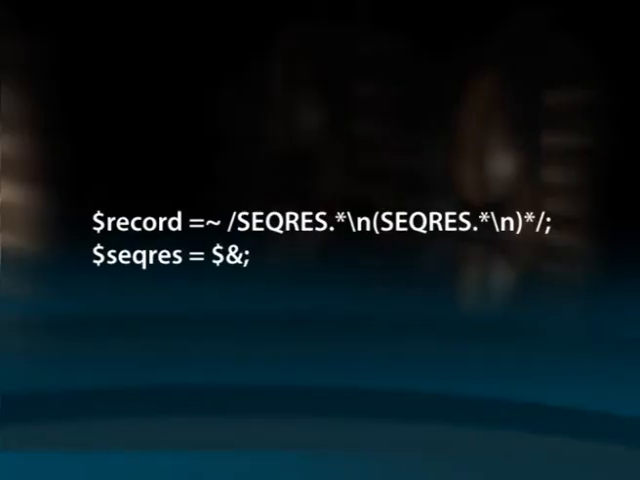A regular expression such as the following matches all adjacent SEQRES lines into a scalar string: $record =~ /SEQRES.*\n(SEQRES.*\n)*/; $seqres = $&; The regular expression matches a single SEQRES line with SEQRES.*\n and then matches zero or more additional lines with (SEQRES.*\n)*.